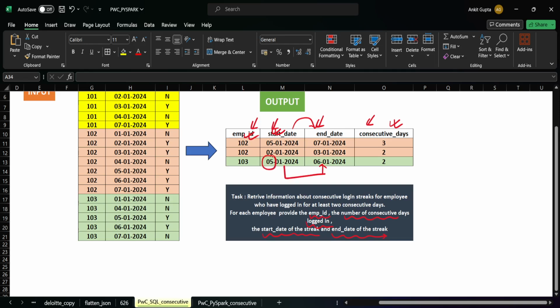So if you see from 5th to 6th of January, the count is 2, like there are 2 consecutive days. Similarly from 2 to 3, it is 2, and similarly from 5th to 7th, that is 5th, 6th, 7th, so the count is 3, and we have it here. So this is what we need to find out, right?